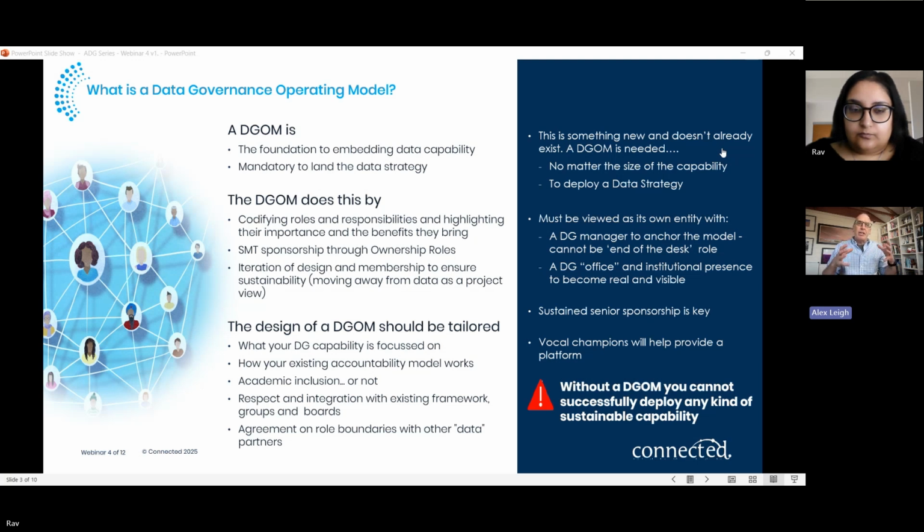It needs to feel like it's its own thing. It needs to have its own DG manager. I was going to talk about that. And we talk about it having an office, whether that's a SharePoint presence, some way to make this feel very real. It's visible, it's a thing, it's not going away, it has features and benefits.